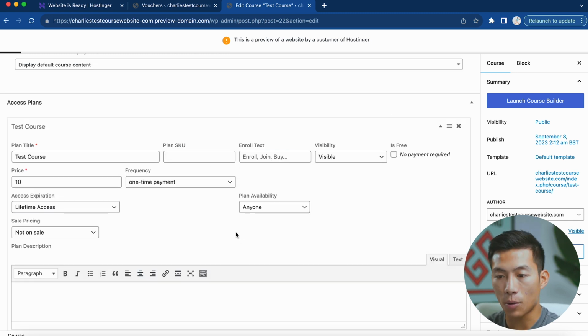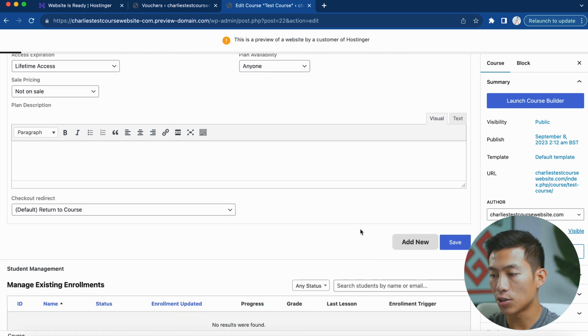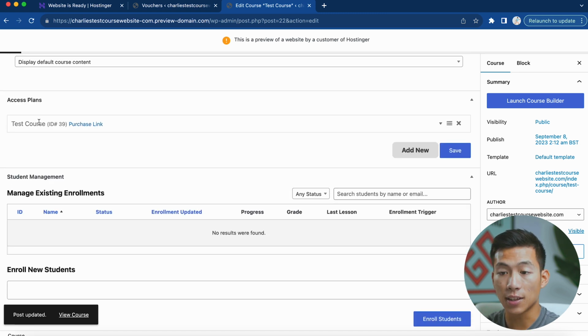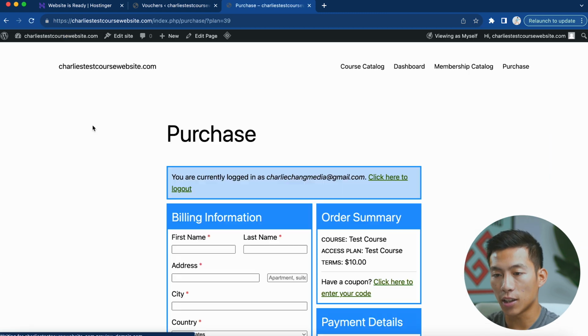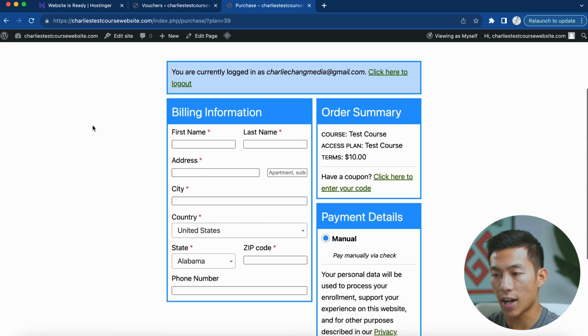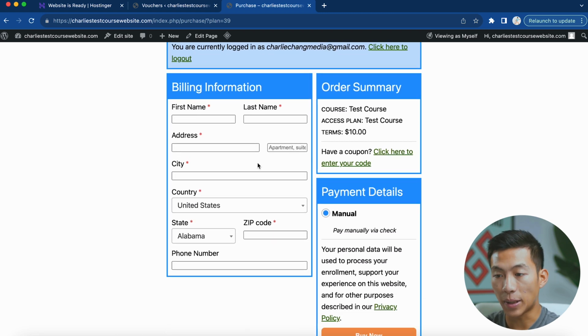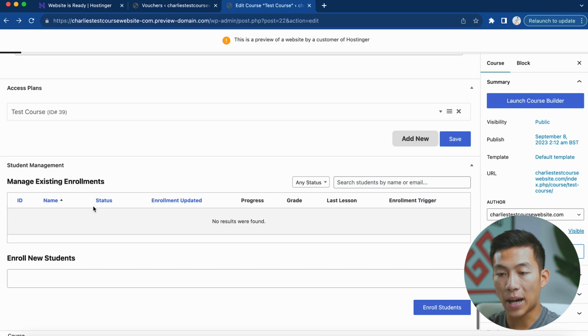So let's say, for example, I want to sell a test course for $10. So I'll go ahead and click on save. And now, as you guys can see, test course is right there. If I go ahead and click on the purchase link, you guys can see that now it's taking me to the purchase page. This is basically what it's going to look like when the person signs up. You guys can edit this on your own. And going back, you guys can also manage existing enrollments down here. And right here, you can actually manually enroll students.